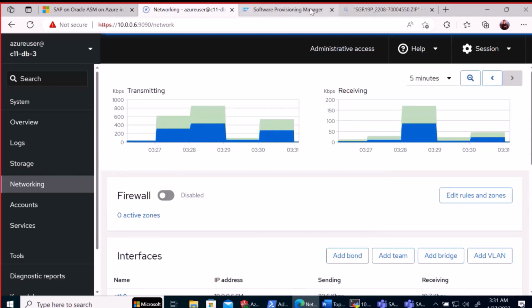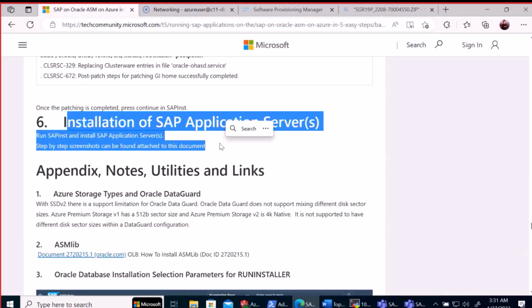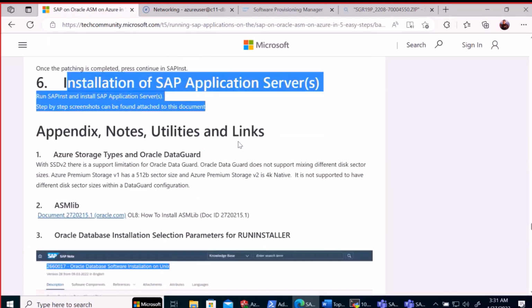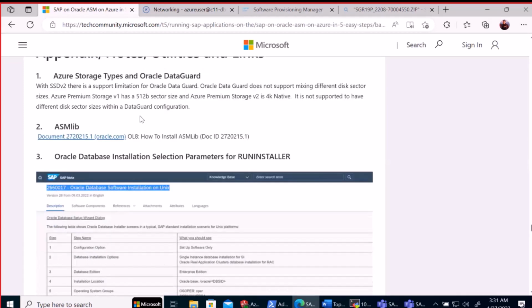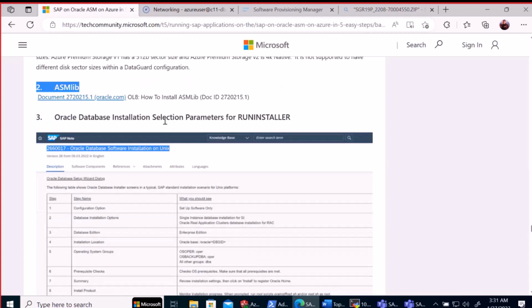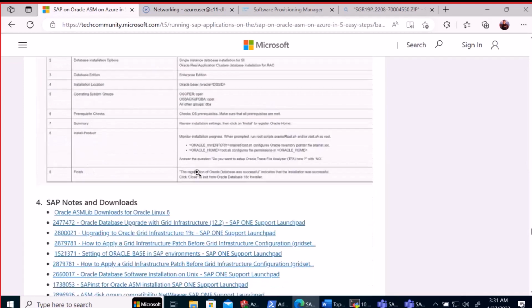So we have successfully completed the installation. Next step would be to install the app servers. I think most of the audience are experienced basis people, so there's no need to show this. I include additional documentation in the blog on various topics. Please use ASMLib. Do not use udev. I can't emphasize that enough. I give you a screenshot of the parameters in the OSS note to enter into the Oracle runInstaller.